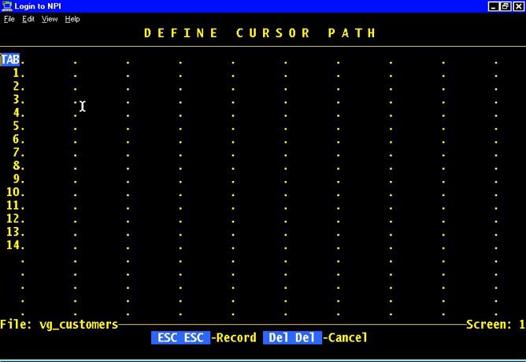If I press C, it shows me the cursor path. This is the track that your cursor will go in. It'll hit each one of these fields in this order: 1, 2, 3, 4, 5, 6, 7, 8, 9, 10.